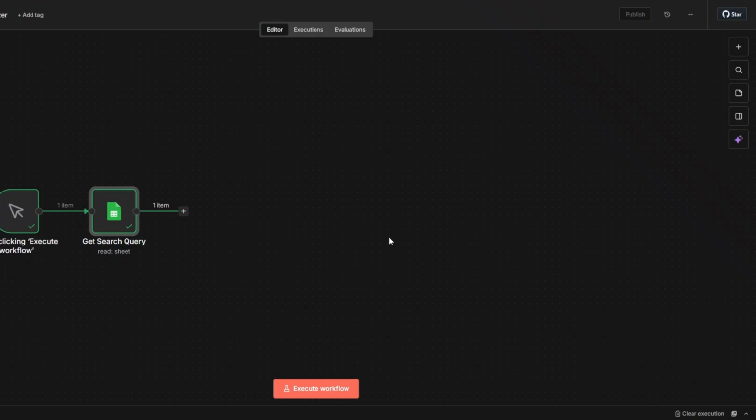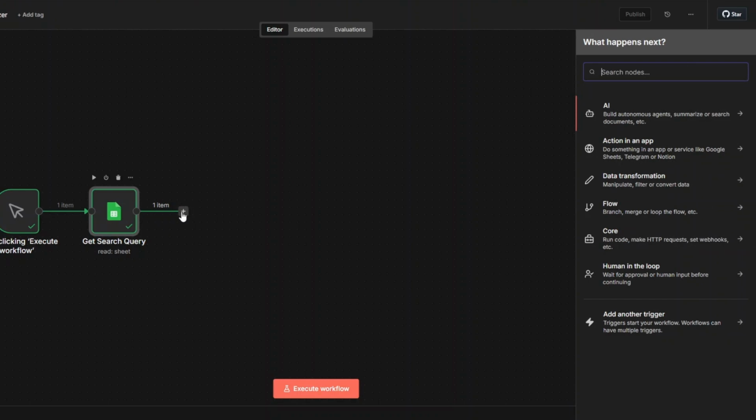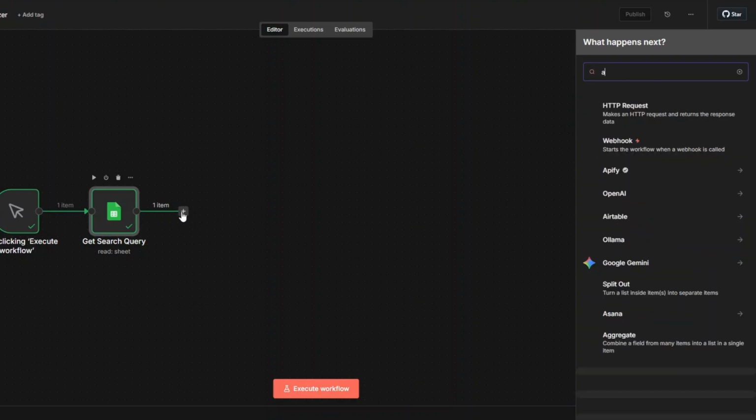Then I'll click on Rename right here. So now with our search query, we can proceed and scrape the latest news from our search query. To scrape the latest news, we're going to use Apify. So I'll search for Apify right here.